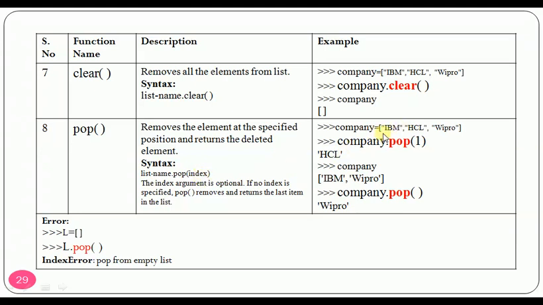Suppose from this company, I want to pop the element at the first index. That means 0 is IBM, 1 is HCL. So that will be popped out and displayed. That means it is deleted. Now the company has only the elements IBM and Wipro. Now if we are applying pop without any index, it will remove the last element. Here in this case, it will remove the Wipro.